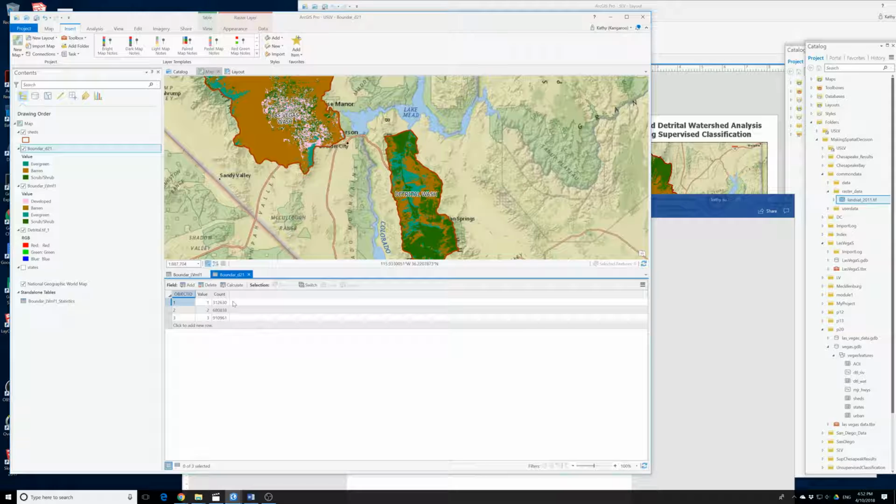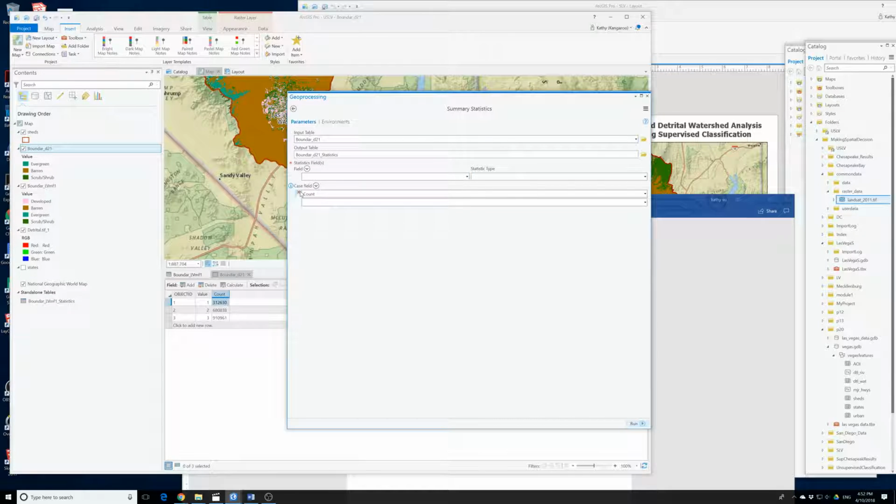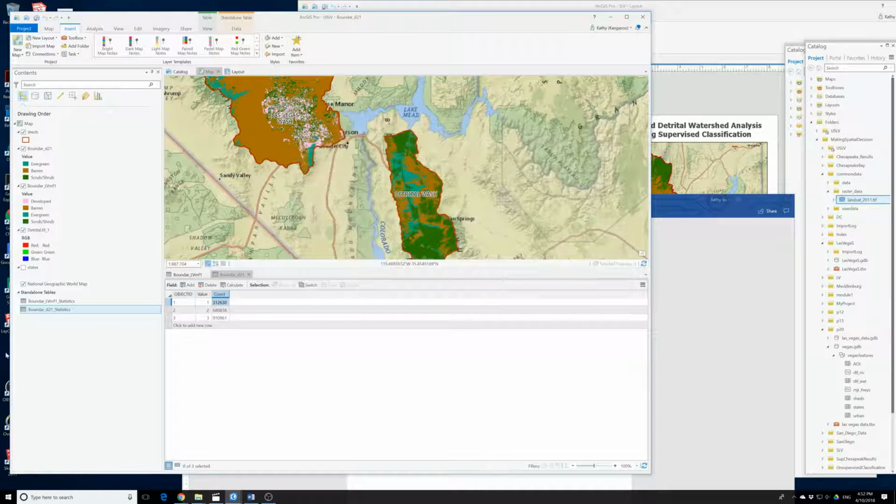Oh, I haven't calculated yet. So right click on it, go to summarize. So summarize, clear this out and go to count and sum and click run. And then we should have the table. Right click on it and then I will have open attribute table. So yeah, it's very similar to my second time run.